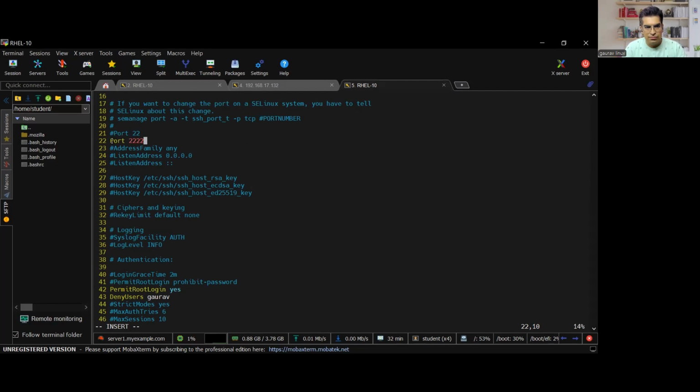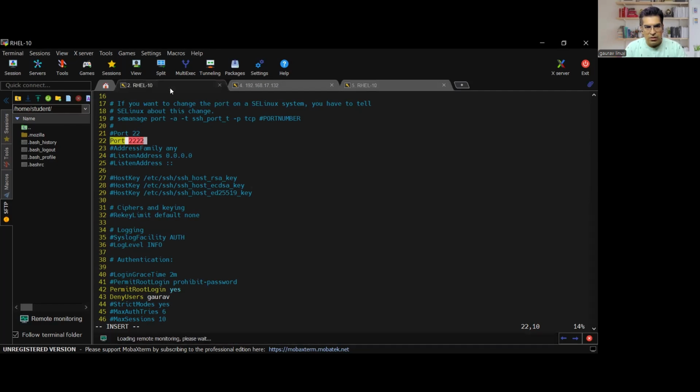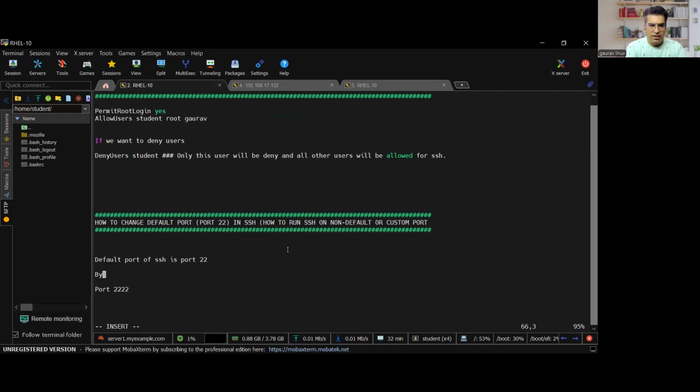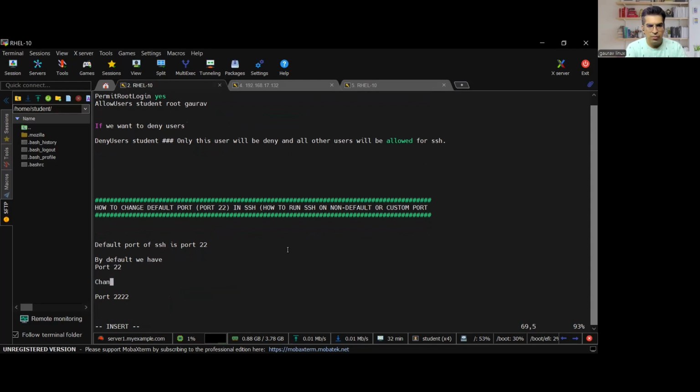Fine. So let me take this option here for my notes. So by default, we have an entry, this one, 22. We need to change it to whatever port, the required port, say 2222. Okay, so we change it.